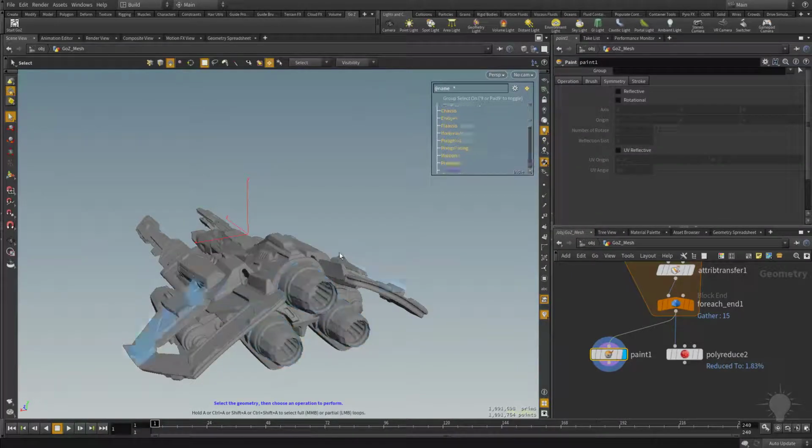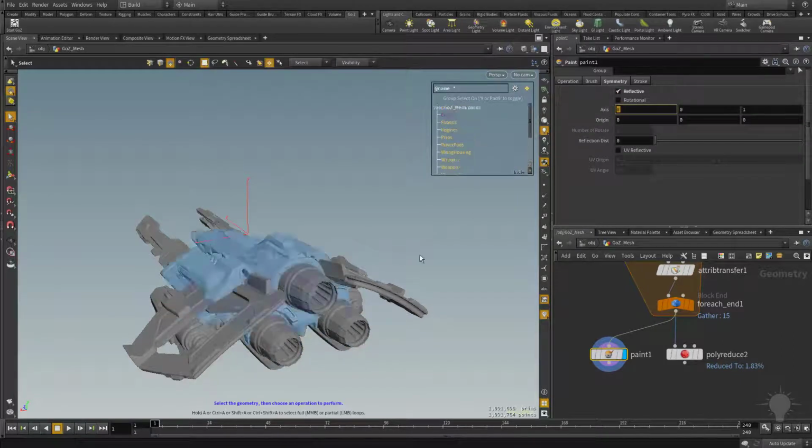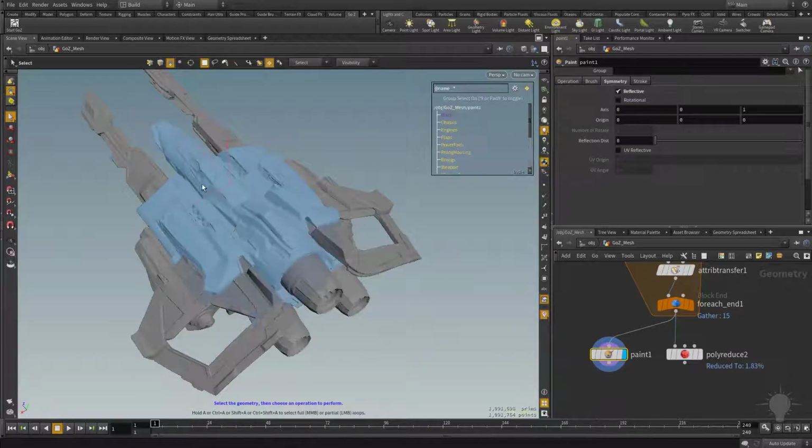For symmetry, if we are symmetrical across a reflective axis, not a rotational axis, we're going to say we're symmetrical across the x-axis. So if you see down here in the corner, we have x, y, and z, or even right here in the middle, we have x, y, and z. We're symmetrical across this x-axis here, so we're going to hit 1. And now we can paint symmetrically.